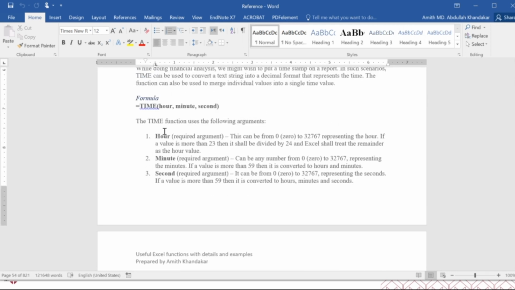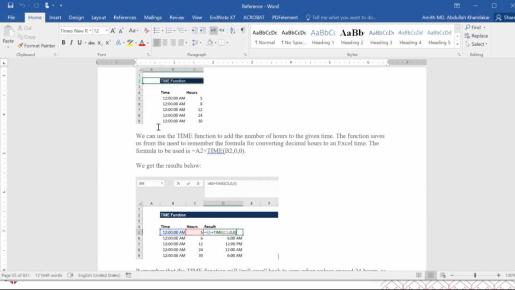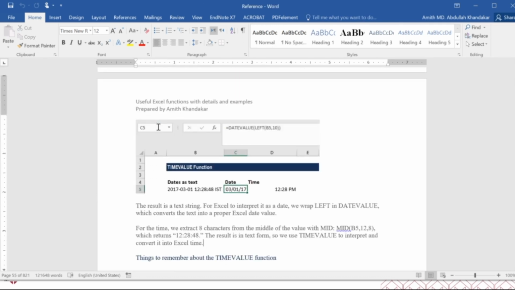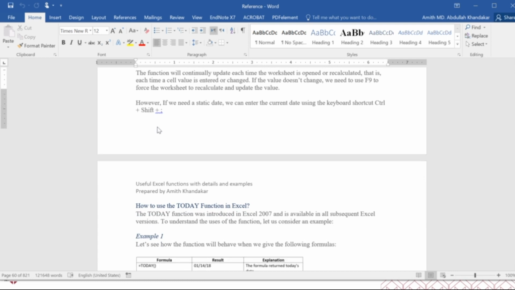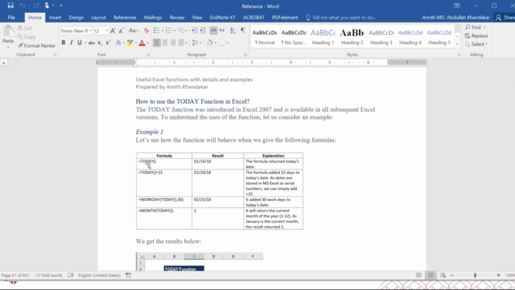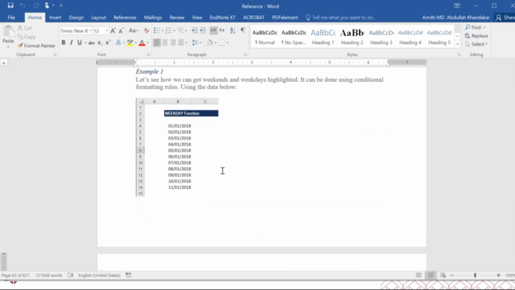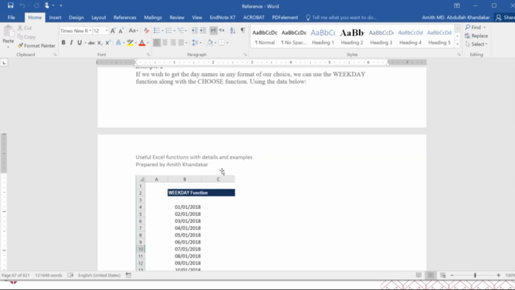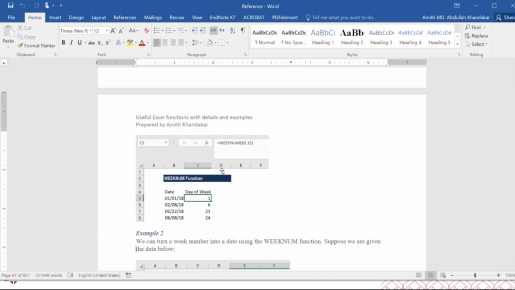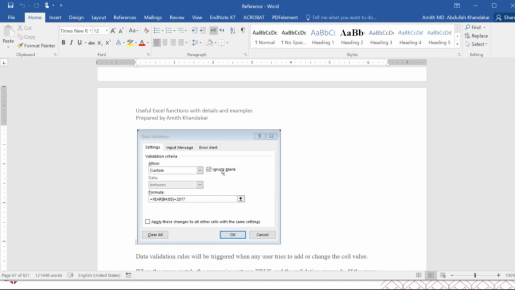Time function. Today, a very important function in Excel that tells us what the day is today. So if you just use the formula equals TODAY, it will tell you today's date. So on and so forth, right? We will be exploring some of the functions from here.